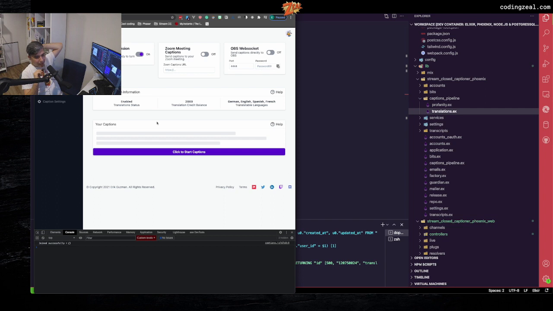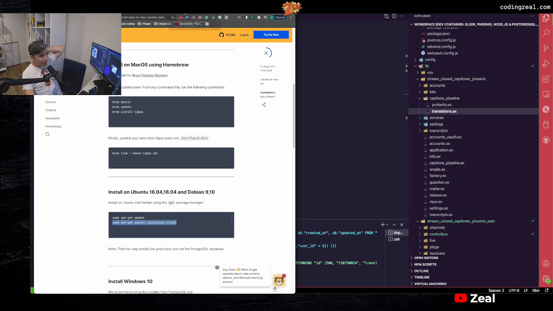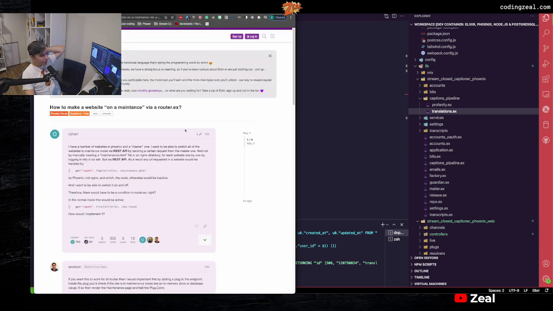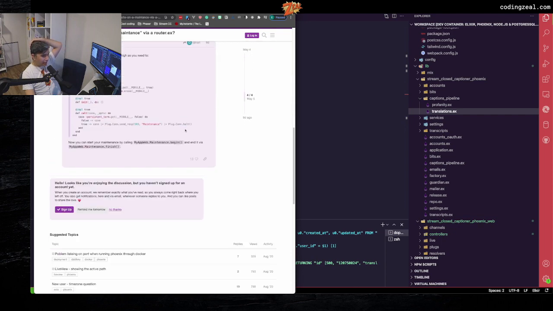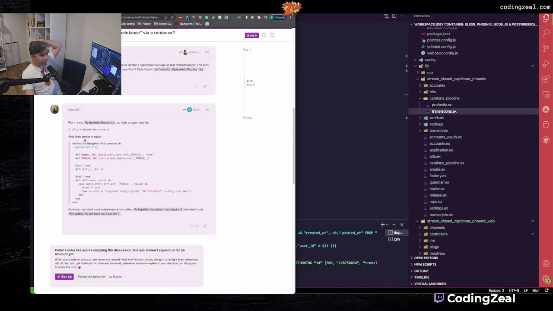So I was trying to figure out how the heck I am going to do that easily. And someone posted on the Elixir forums a way to do that fairly simply. They create a plug that will redirect people elsewhere. So I thought that would be an interesting thing to try to do.